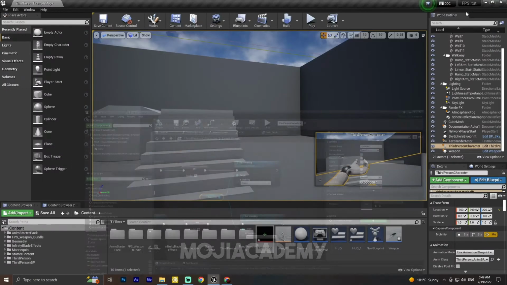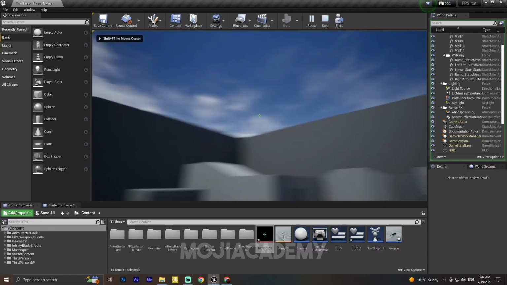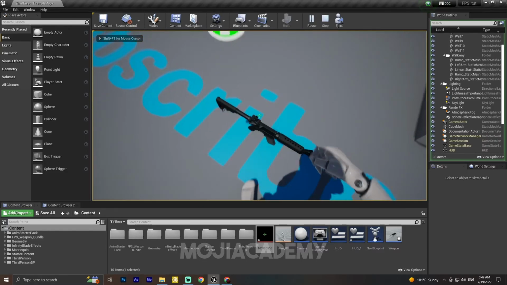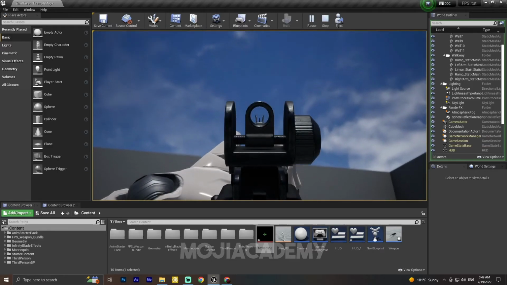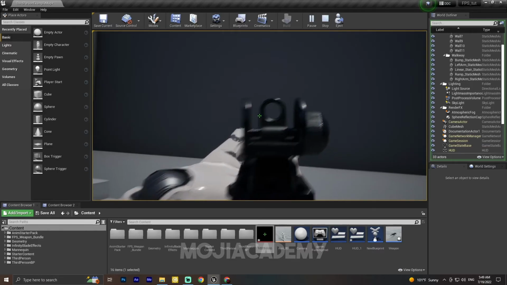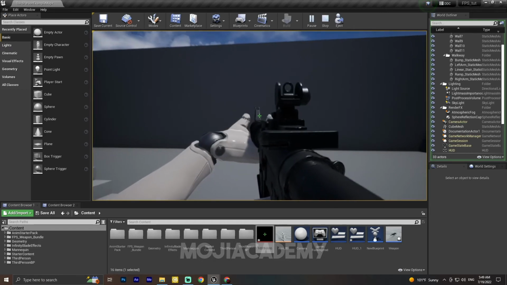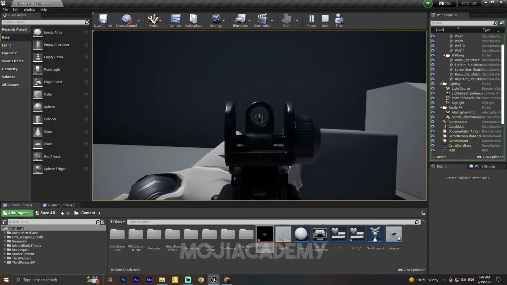So let me show you what we created. In the begin play we have our crosshair, and if I go to the aim down sight we can see our crosshair, but if I release my mouse button we are not able to see our crosshair.